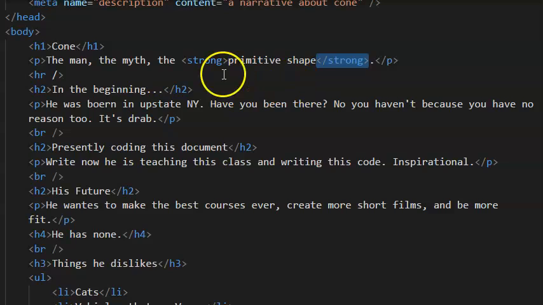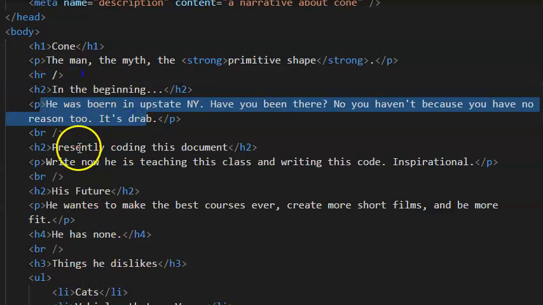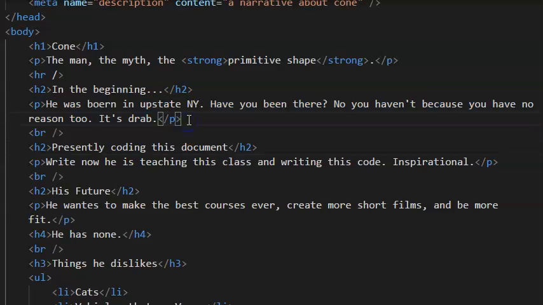And what that's going to do is take primitive shape and say that this word should be presented as strong. And by default, that means bold, okay? Now you'll notice that's right inside of this P element, okay? Now there are things called block level and inline. So block level elements means that every time you write an element like this P or even the HR or the H2, all the ones we've done so far, every time you write one of them, it starts on a new line.